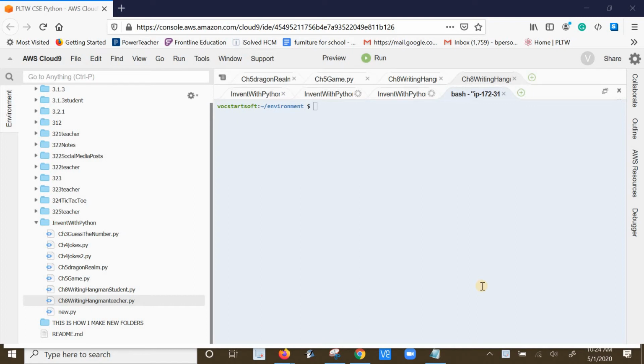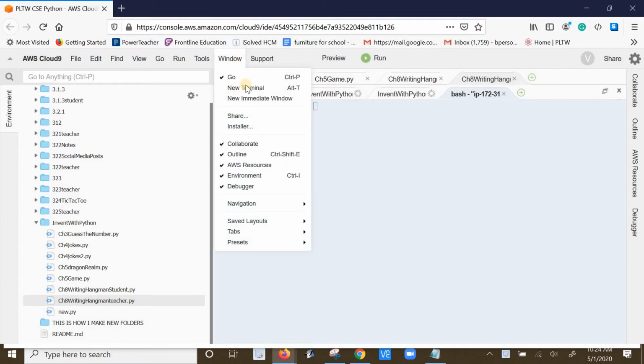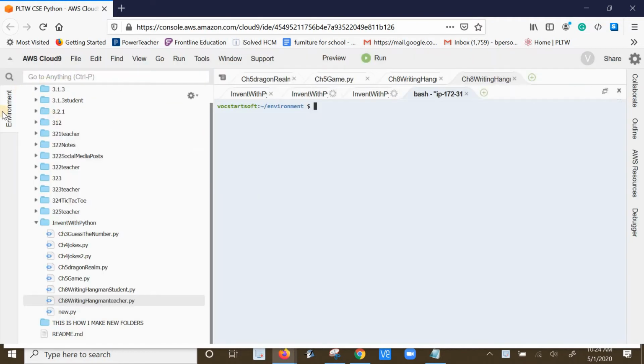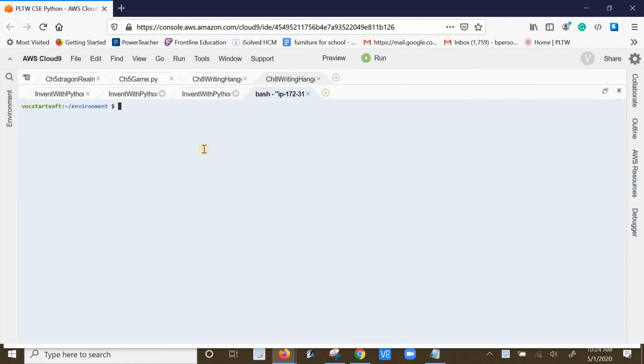Alright everybody, so what I'm going to show you guys is some examples for the Hangman program, and this is going to be done in the terminal. So what we want to do is go to the window, and we want to go to New Terminal. Alright, and I'm going to close off the environment so it gets a little bit bigger, and then I'm going to make sure my mouse is out of the way.